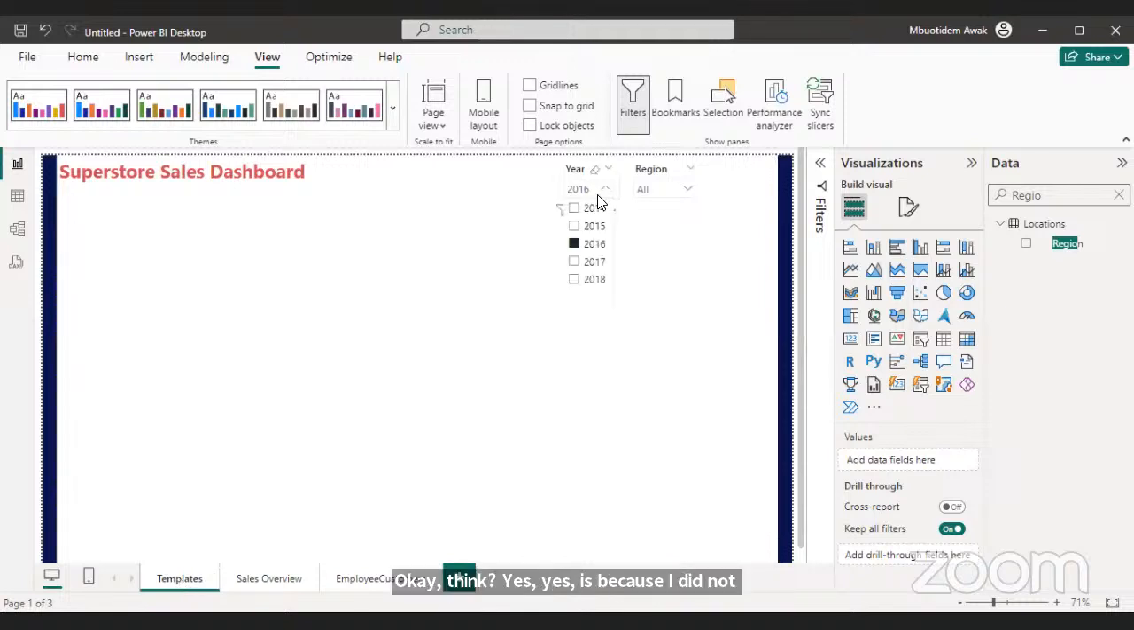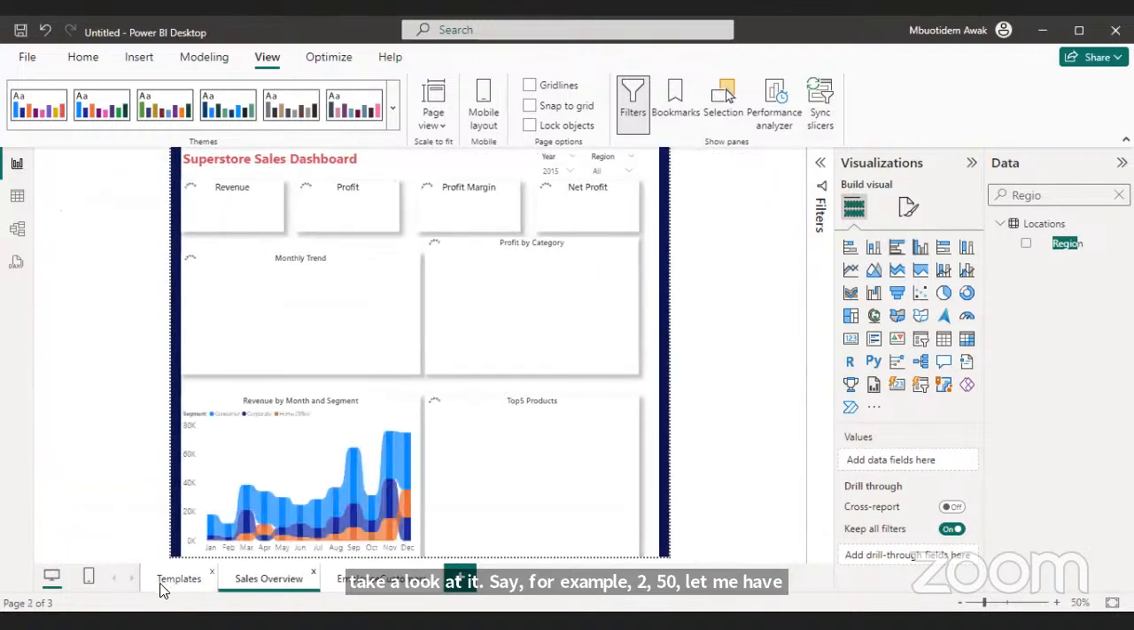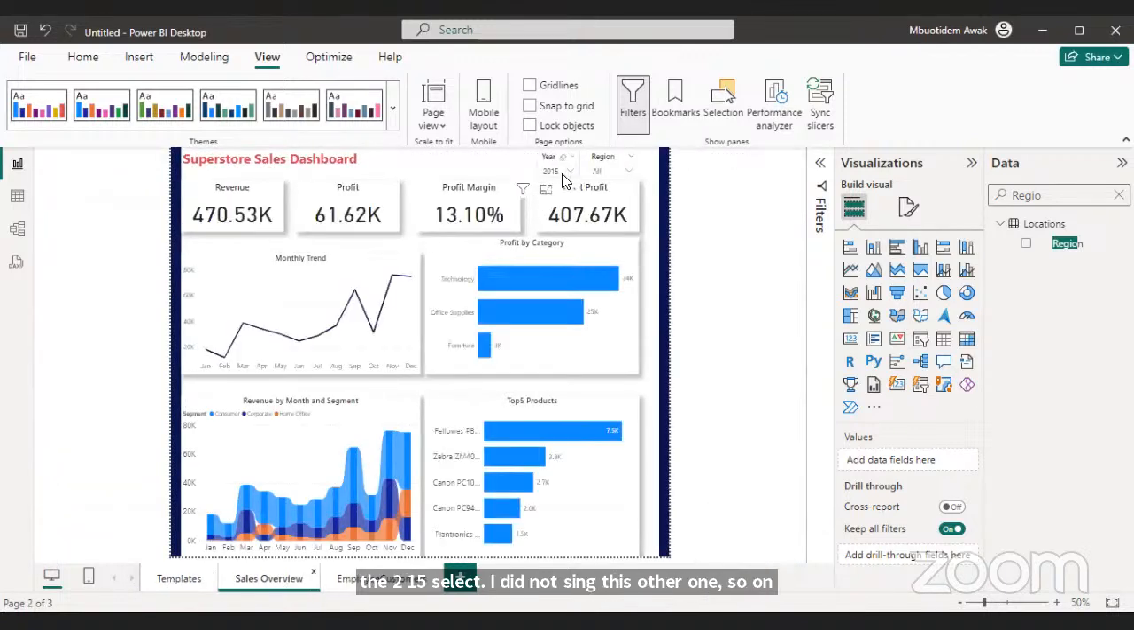So we'll just take a look at, for example, 215. Let me have the 215 selected. I did not sync this other one. On my sales overview, I had 215 selected in templates, and you can see that 215 is selected here. So I've talked about the first option.